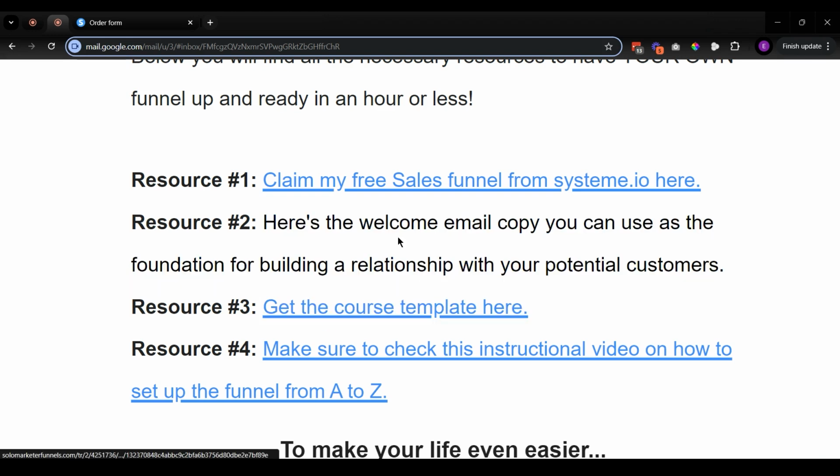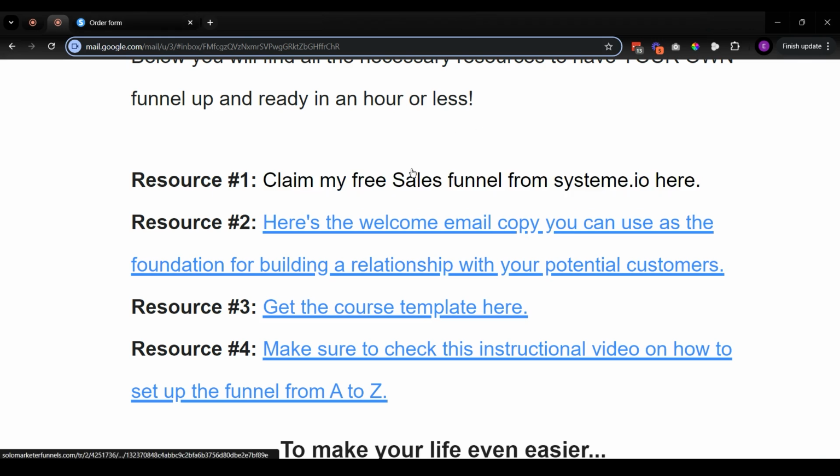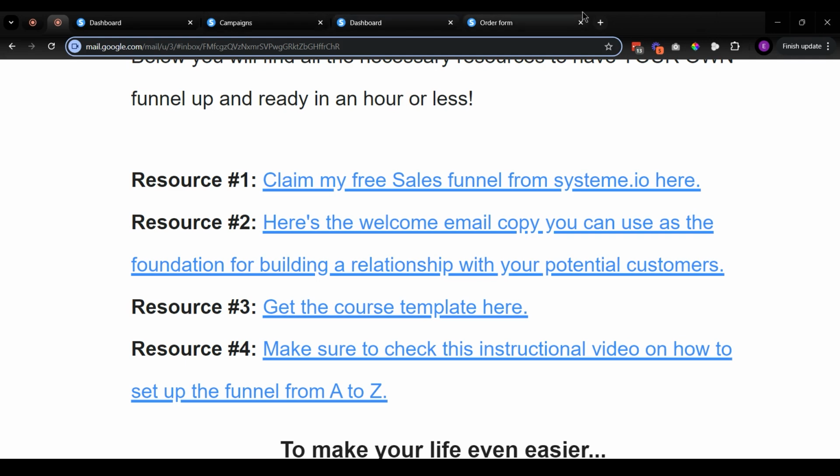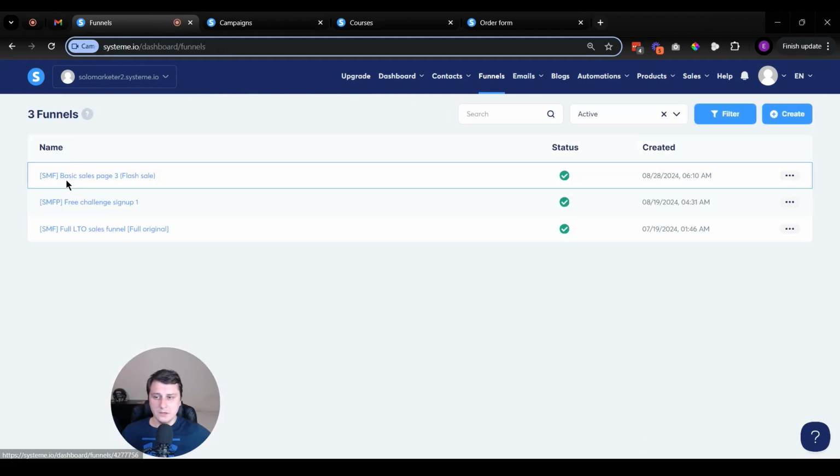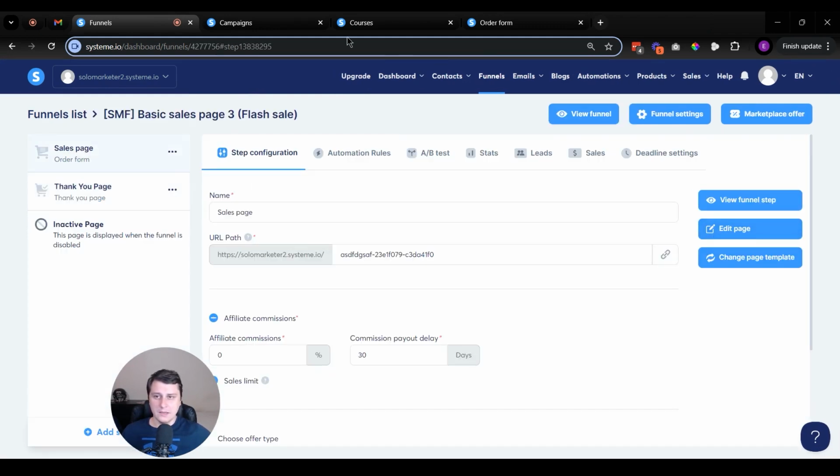What you need to do is pretty simple. You just click on each one of these, and they will open in a separate tab each. The first one will be under funnels, and it will be named Basic Sales Page 3. So it will look like this.